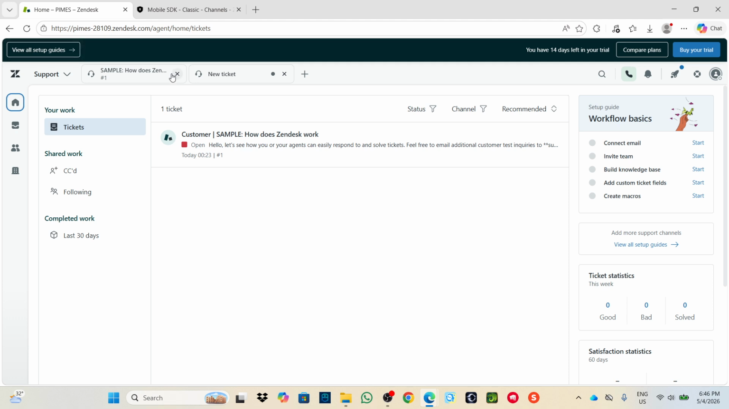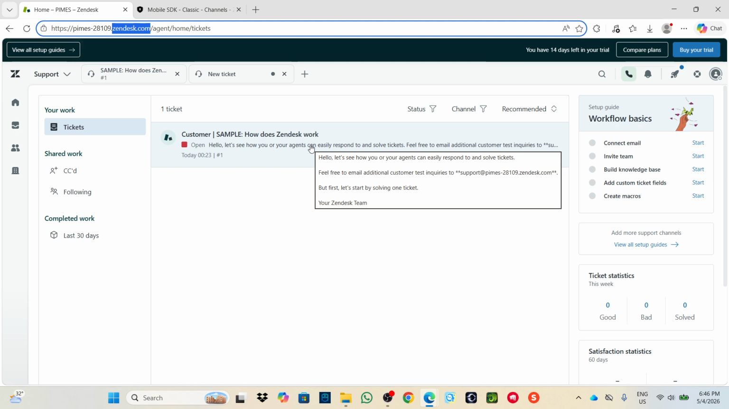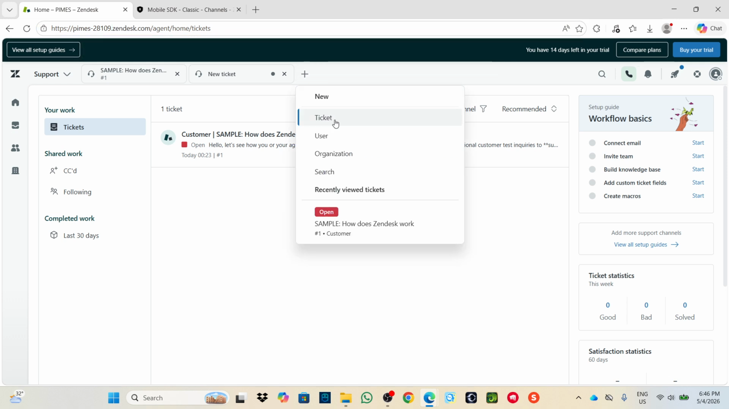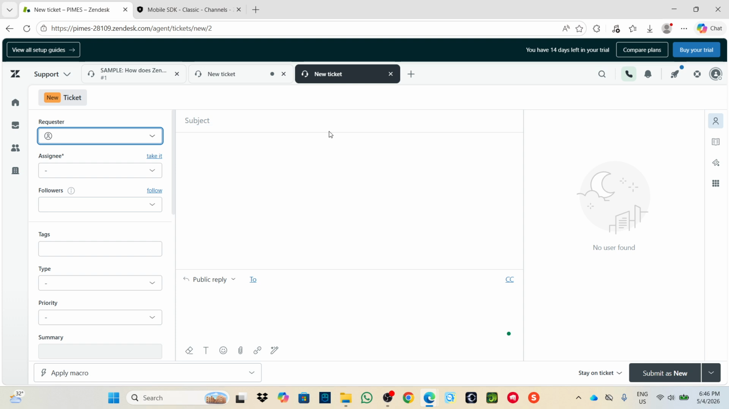First, open your web browser and go to zendesk.com and log in to your Zendesk account. Once you're inside the main dashboard, select one of the tickets that you have right here, or you can add a new one by clicking right here on this plus icon and clicking on ticket. Now, let's have this ticket for example.